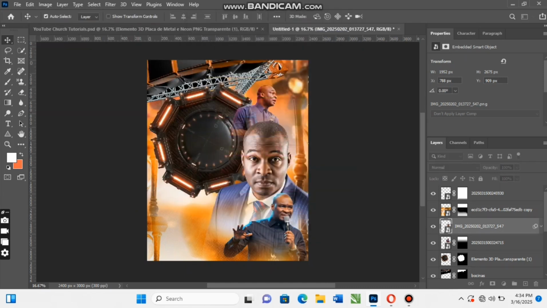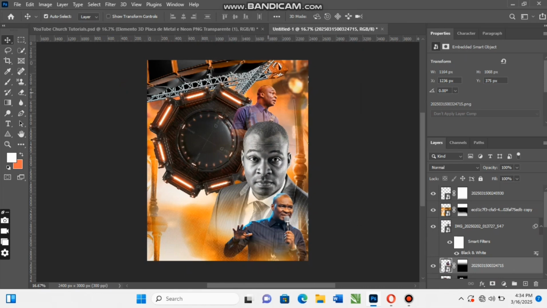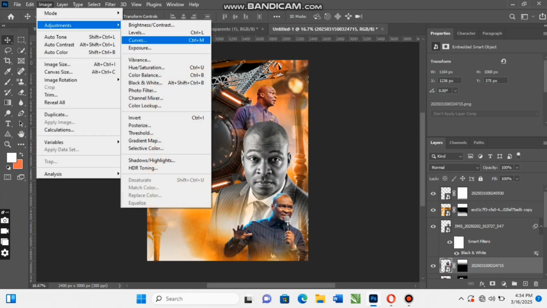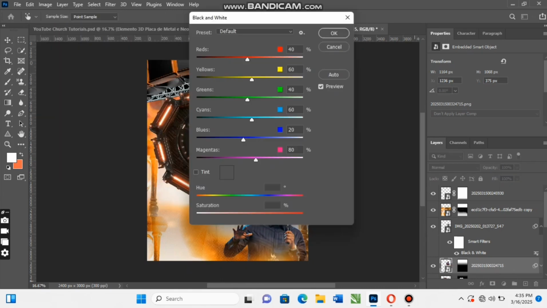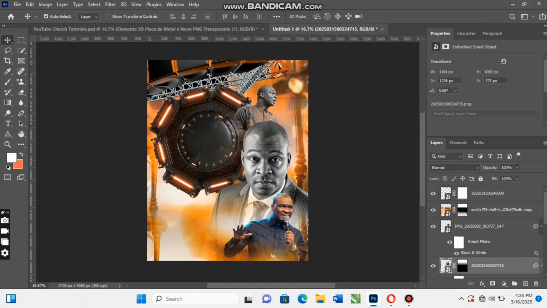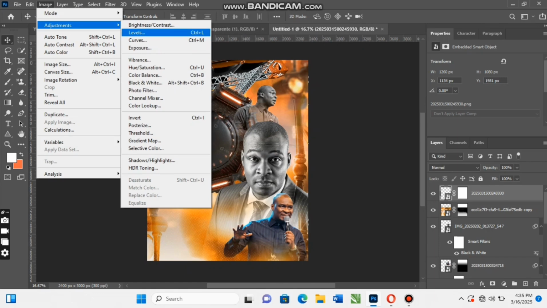Do the same thing, repeat the same step with the previous images. So I'll do the same thing, black and white. So I'm doing the same thing here. Doing the same thing here also.